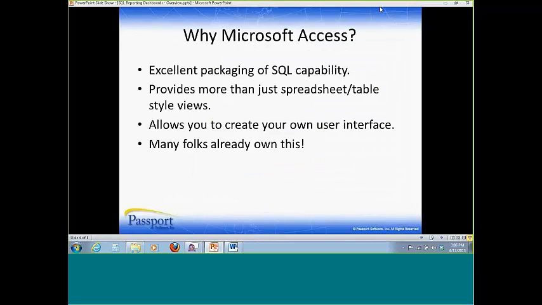A couple of last questions here. Why Microsoft Access? Well, it's a great packaging of the SQL database. What do I mean by that? Think of the Internet, right? Back in the early 90s when it first got cranking, AOL owned it, at least on a consumer level. America Online owned it. And why did they own it? Because they put a nice, pretty wrapper around the Internet. They made it easy for the average Joe to get on and use. Access is a similar type of thing with SQL.